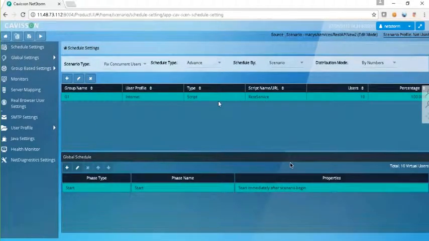Here you can see we are having a group G1 with internet user profile and with a script REST service for 10 users. After this, just click on the Save button to save this group. After creating this group, we need to provide multiple phases for this group. Here you can add multiple groups also. For now, we are adding just one group.